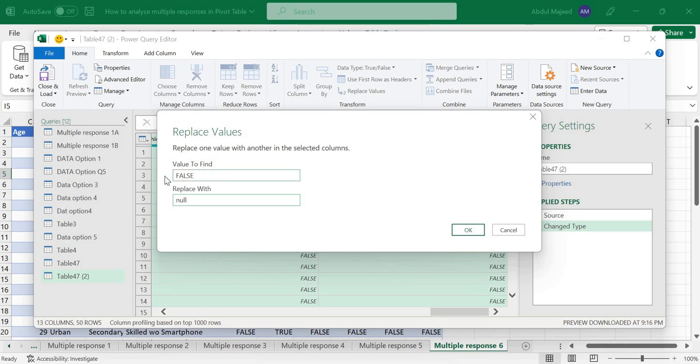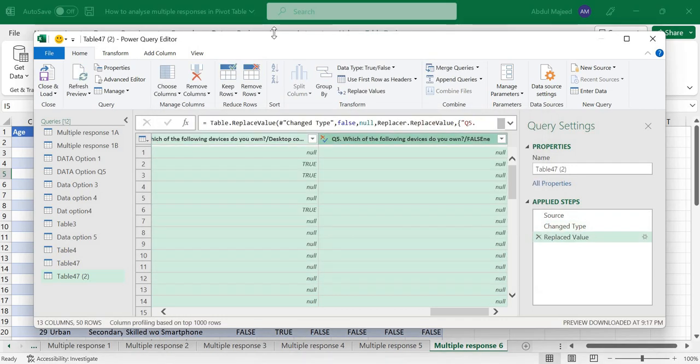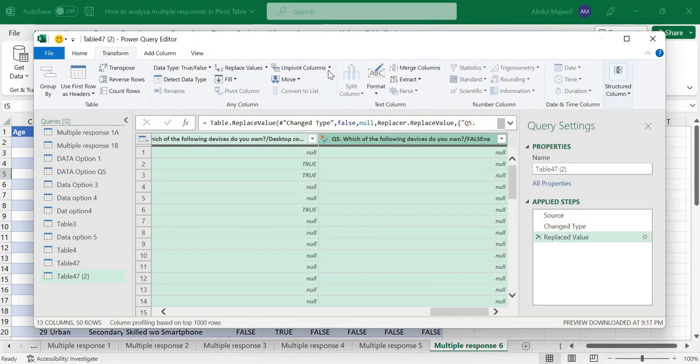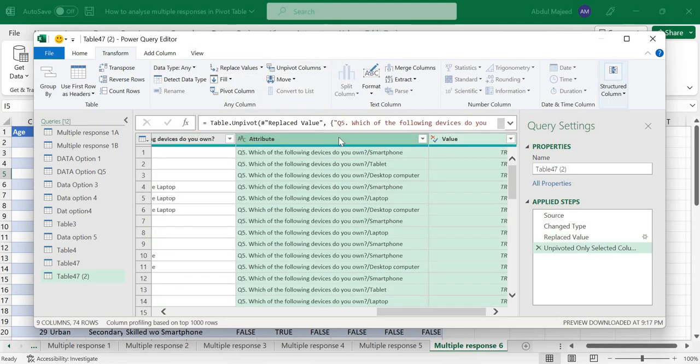So what it means is that since we know that when it's coded as false, that option wasn't selected, we will configure it such that Power Query will identify it as null. So from here you go to transform and pivot only selected columns. So when we do this, we have two columns added.